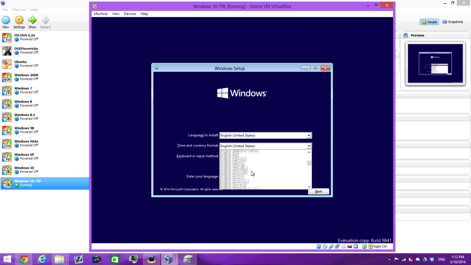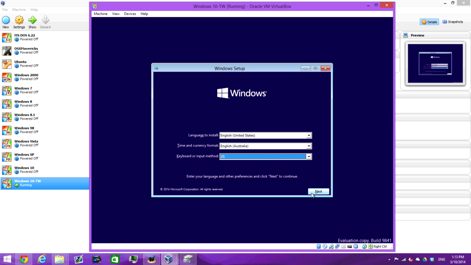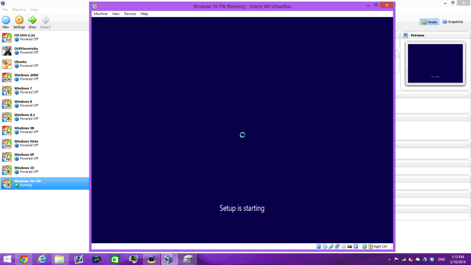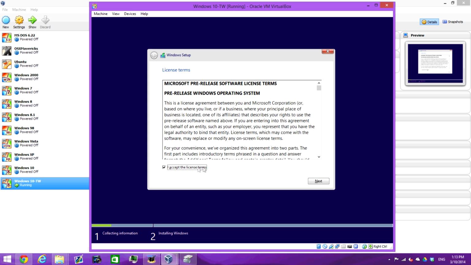Select the time and currency format for your country, and once this is done, select your keyboard or input method type and click Next. We are now ready to install Windows. Once the setup has started, you will be greeted with a menu prompting you to accept the license terms. Click I accept and click Next.